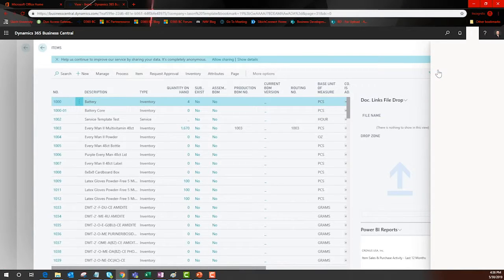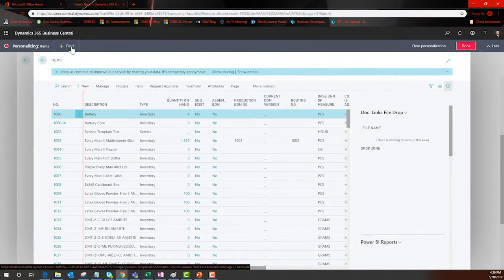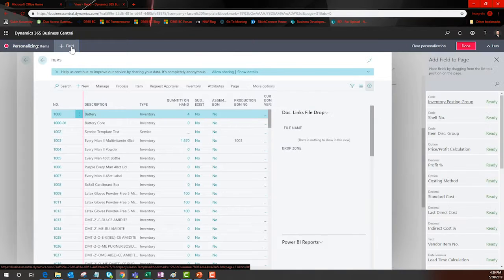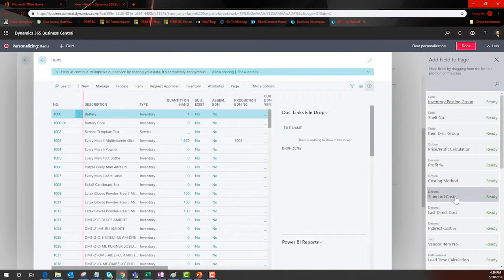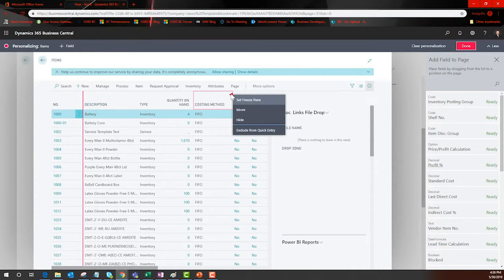The personalization does not require getting into any sort of code or any programming. Instead, I can leverage drag and drop fields in order to add details like the costing method for each particular item. I can drag and drop that column right into my view, and the next time that I log into Business Central and look at the item list, I will have that information available. If I only need it for a one-time bit of research, I can certainly remove that.